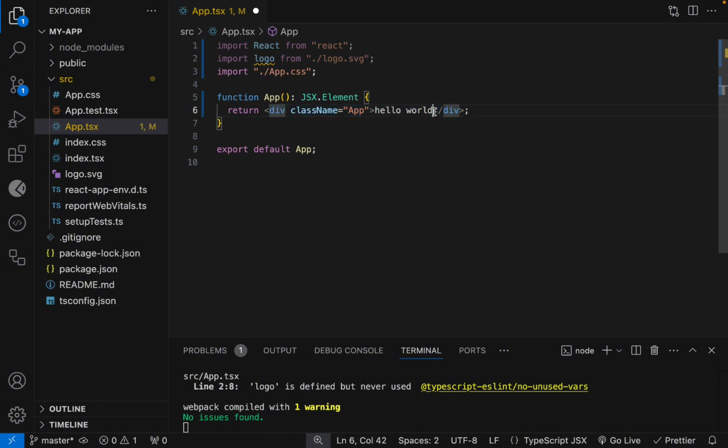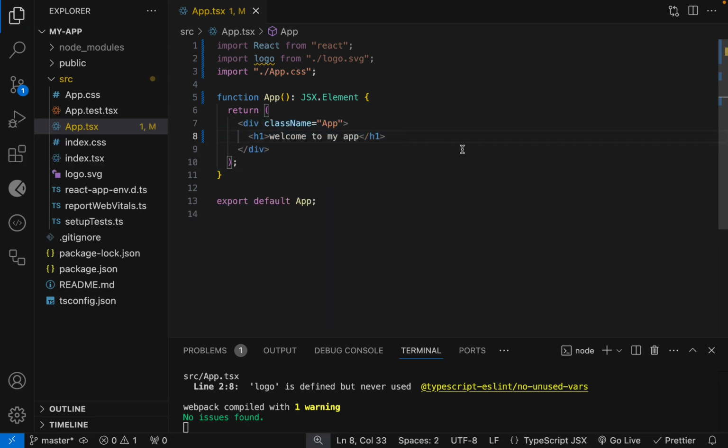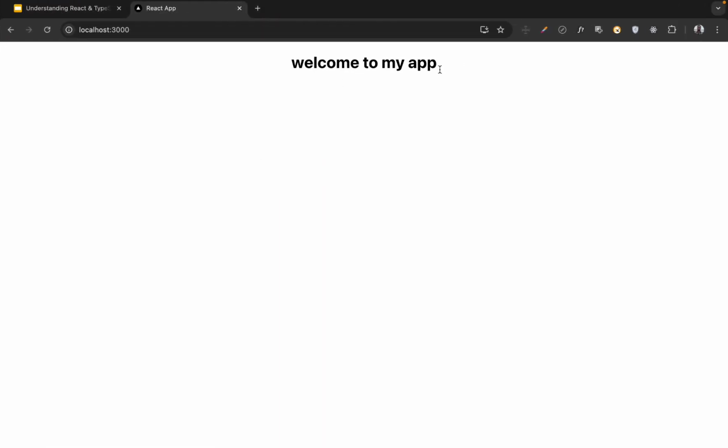So we can also write other things here like this. Or we can say welcome to my app. And if we save that, we'll be able to see welcome to my app in the browser. Now remember, we are running this with npm run start. And we are running in the browser on localhost 3000.